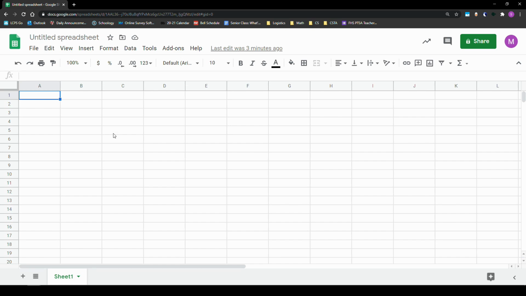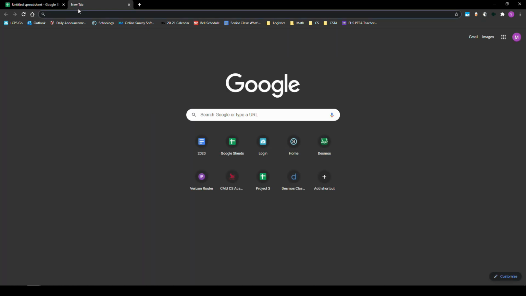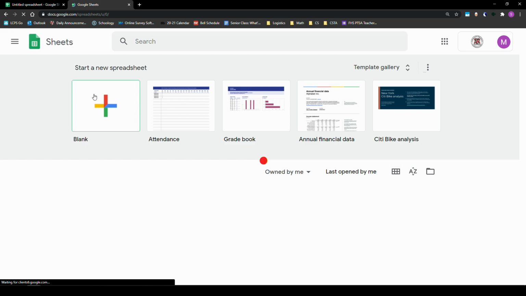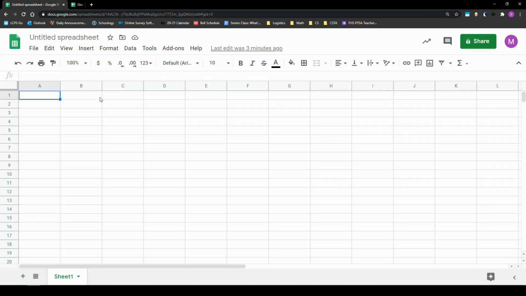Go ahead and make sure you guys have an empty spreadsheet open like so. If you guys don't know how to do so, just go to sheets.google.com and go ahead and click blank sheet to get you guys started on a blank slate.